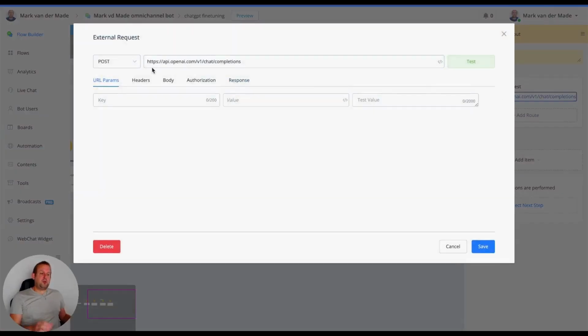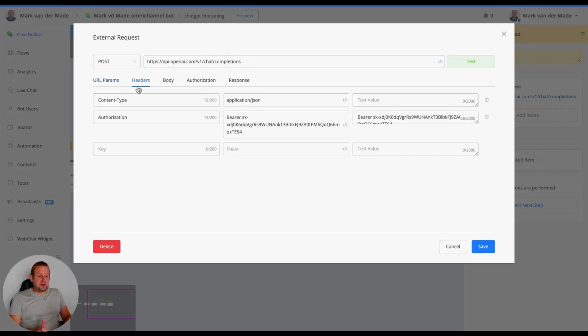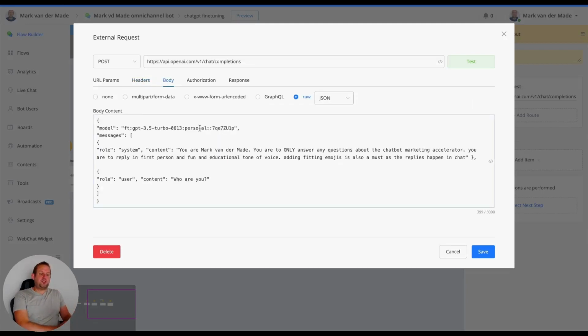Basically, what you will do, you will call the OpenAI chat completion endpoint, which allows you to call ChatGPT to formulate a response. Inside the headers, you will have the content type application JSON, and the authorization will be with the bearer and then your OpenAI token. On the body, you will have something similar like this. So we have the model, and this is your custom model. So we can just replace this with the one that we just copied. And then we will have some messages. So for example, role a system.